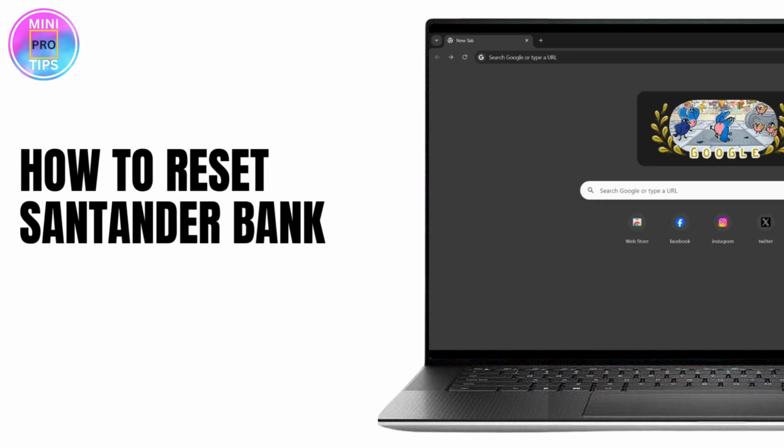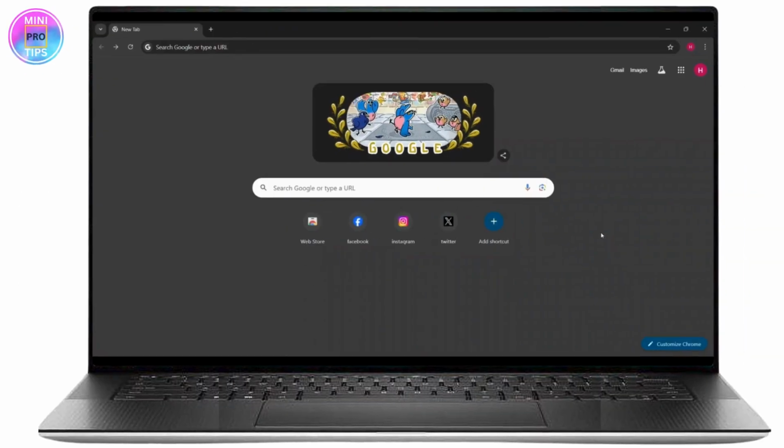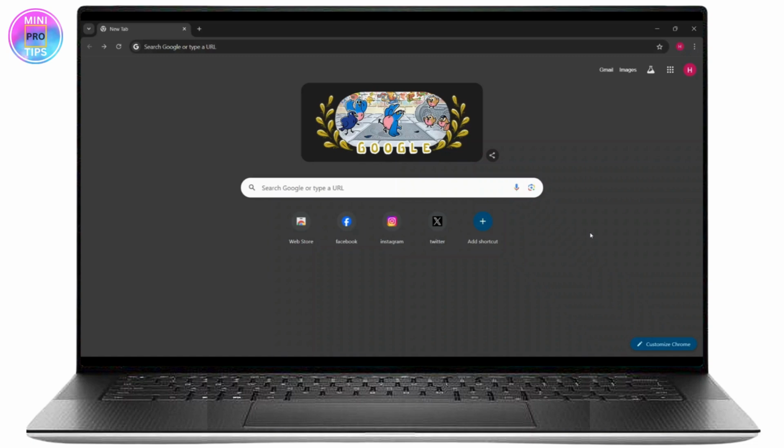How to reset your Santander bank account password. So if you want to log into your Santander bank but you forgot your password, I'm going to show you how to recover it.